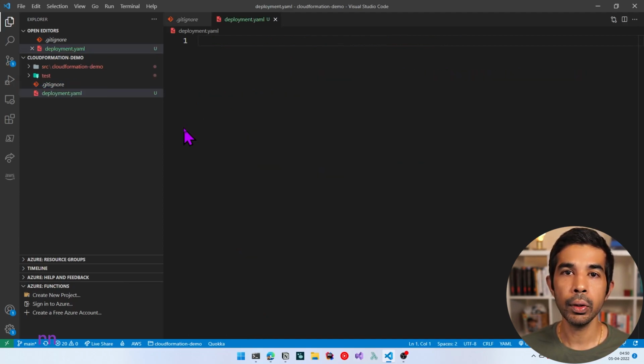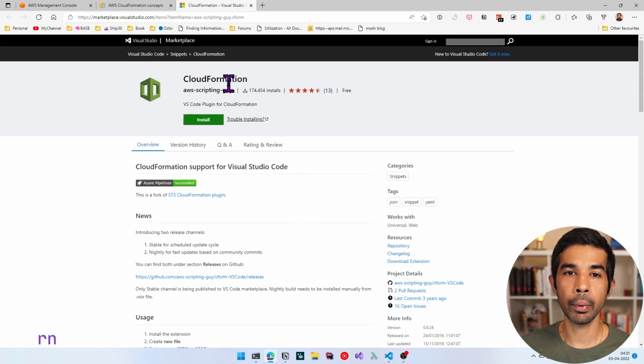While you can manually handcraft the full CloudFormation template, it's easier to use an IDE to generate parts of it. Depending on the IDE that you use, there are different extensions available out there. Since I'm authoring this template in VS Code, I will be using the extension CloudFormation, for which I will put a link in the description below.